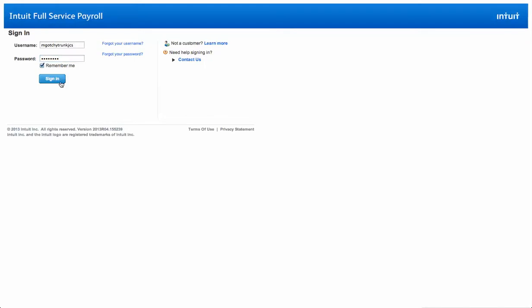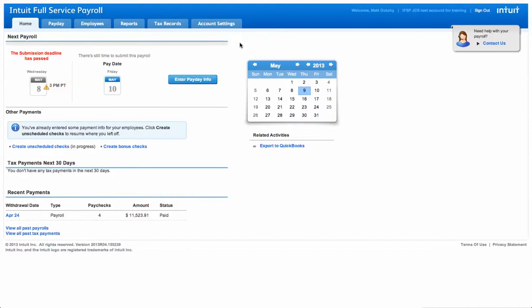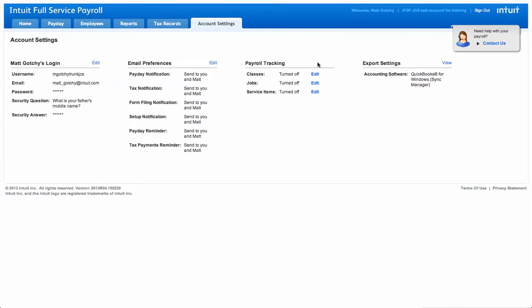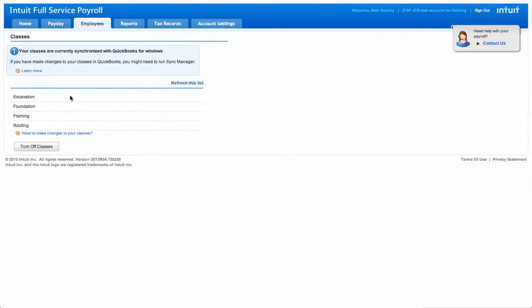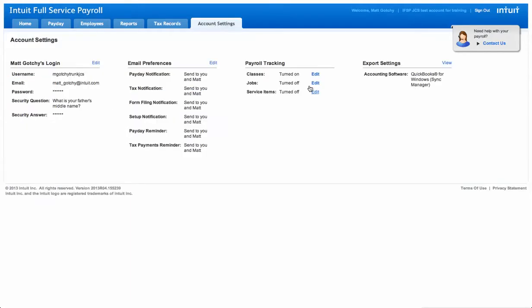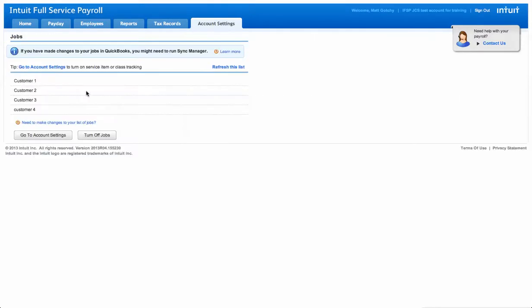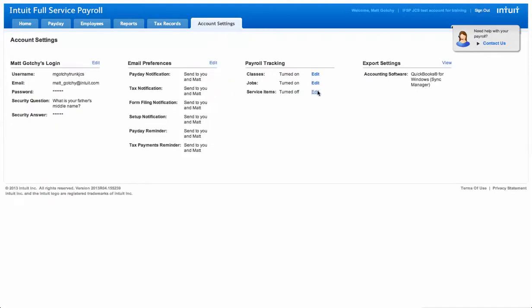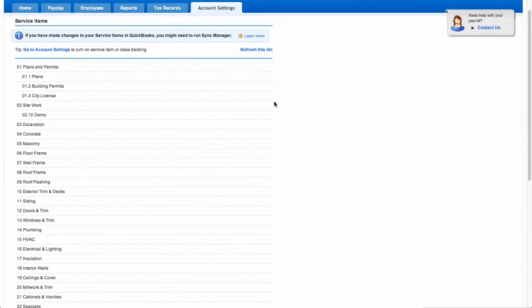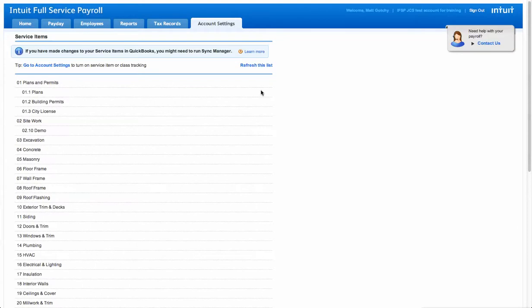First, log in. When you sign up, your connection to QuickBooks will be set up by your Full Service Payroll Setup Agent. Next, click on the Account Settings tab. Turn on Classes, Jobs, Service Items, or all three. You're now set up and can start using jobs, classes, and service items to track your payroll expenses.